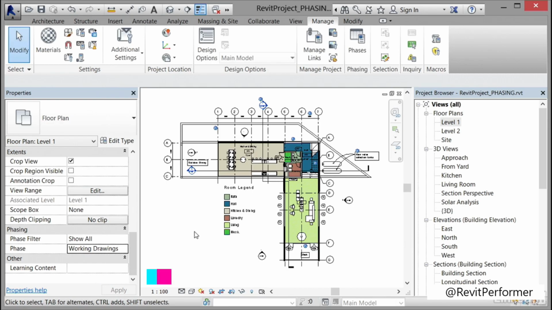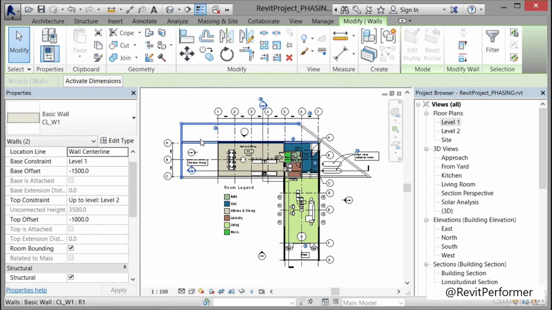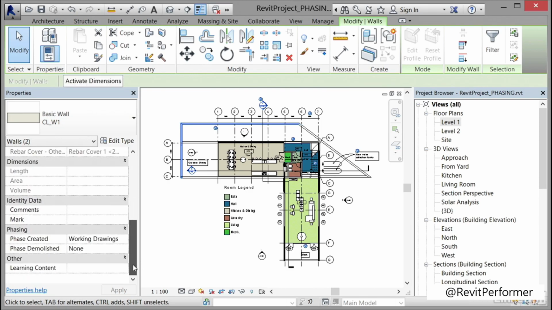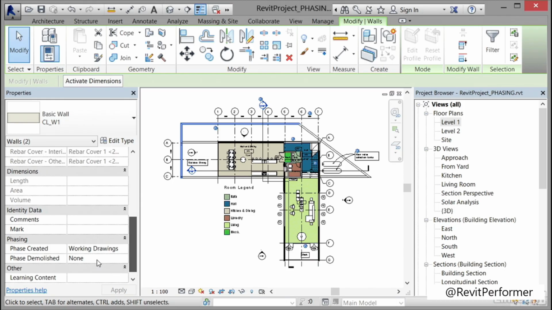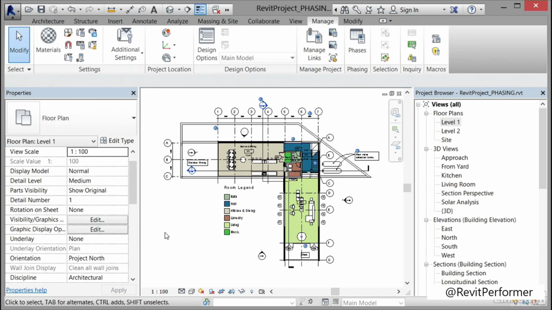Now, you can select individual items and phase them accordingly. So if I selected that wall there, and then held down Control and selected that wall as well, those two walls there, for example, if I scroll down in the Properties palette now, you can see that they are both in the working drawings phase. Can you see that there? You've got phase created working drawings and phase demolished none. They haven't been demolished because they're new walls in the project. So I'll come into the drawing area again, just click and obviously deselect those.